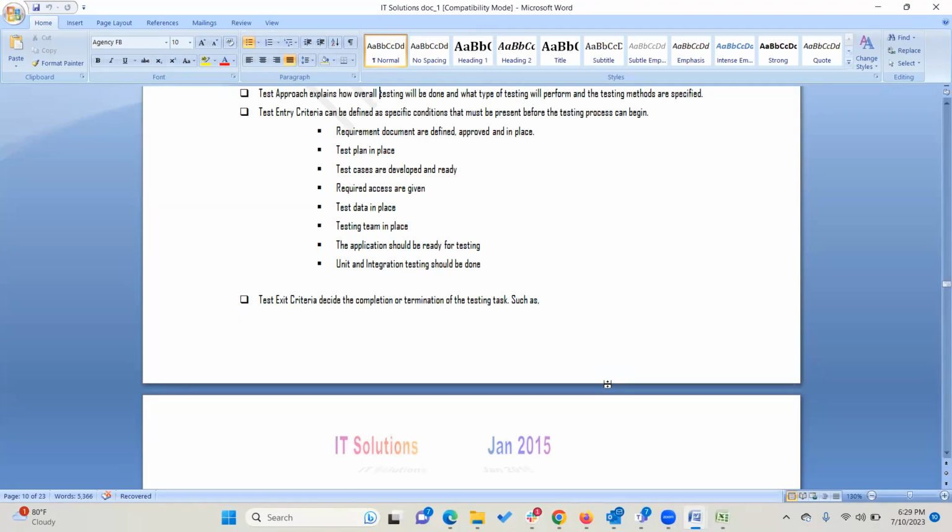Before jumping into your testing, you need to ensure that you have a checklist in place and that those items are checked off. For example, before testing, you need to make sure that you have the requirement document in place, you have your test plan in place, and test cases are fully developed and ready. Required access is given, for example, the application access. To test the application, you need to have access to the application. Test data in place.